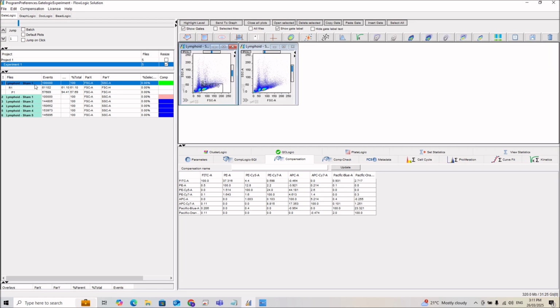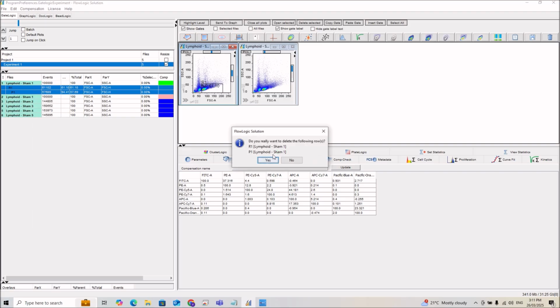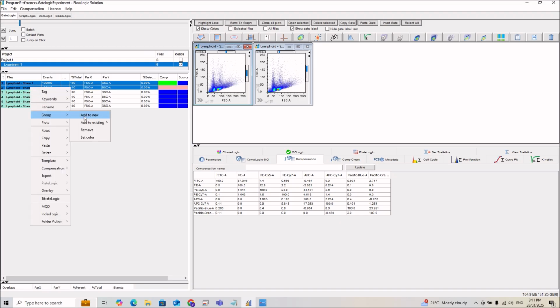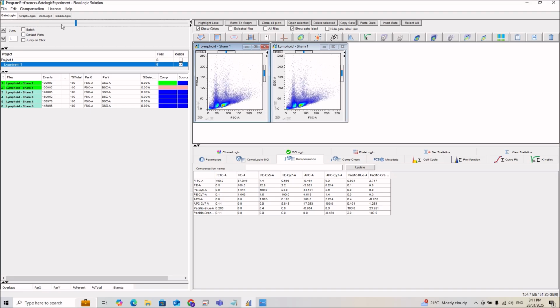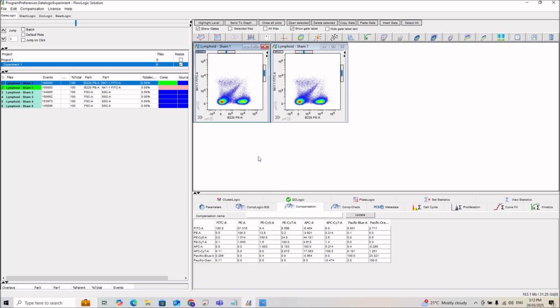Now we group the files, so we remove the gate, delete, we remove the gate. So you can see we group these two files, and then we can check how the data is in both of them. You can see that the data is the same.